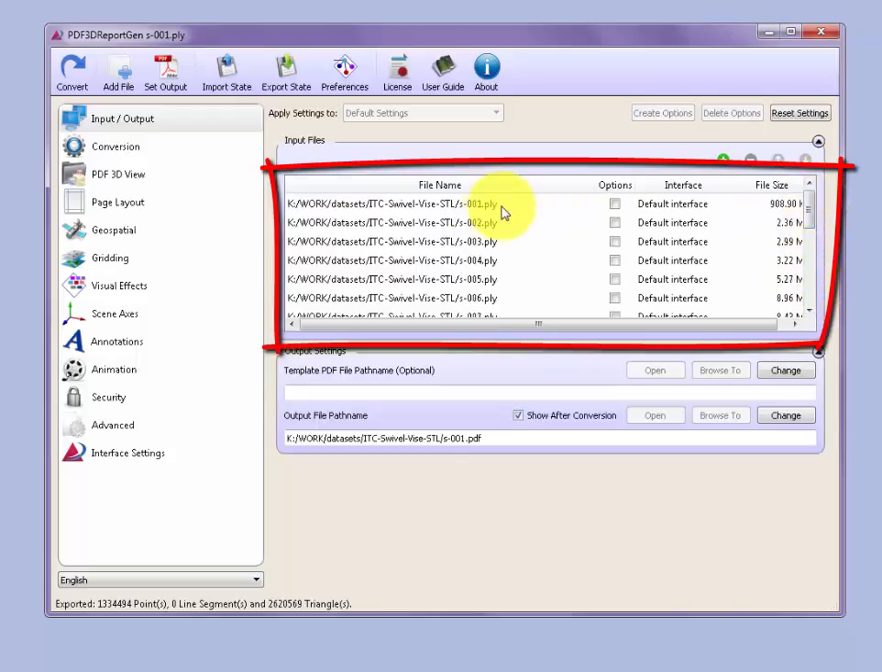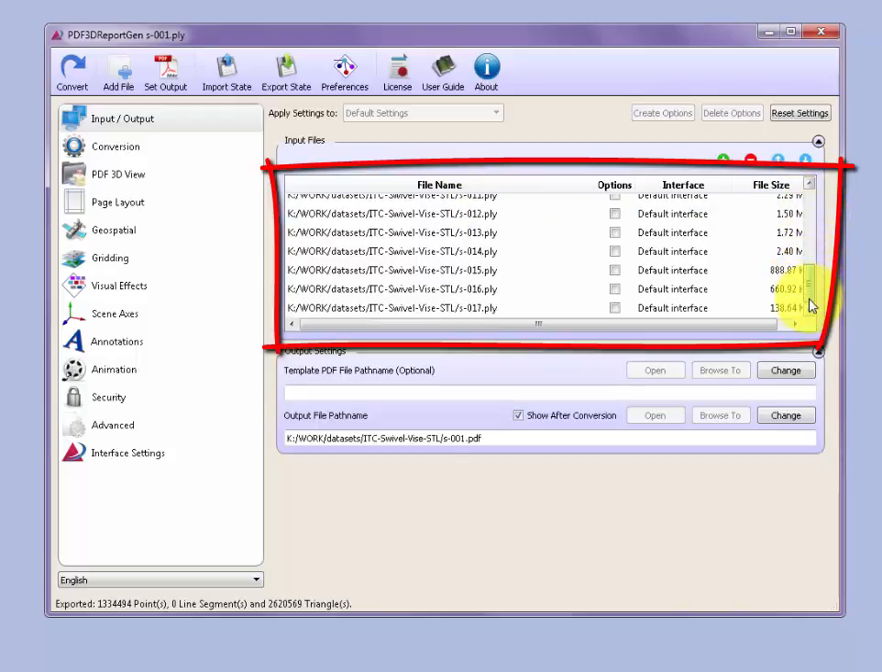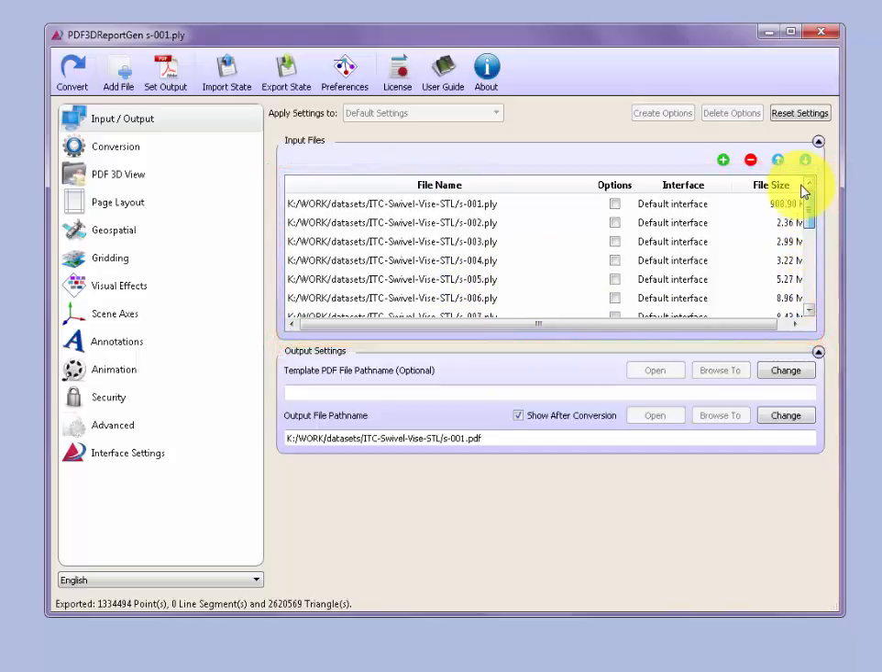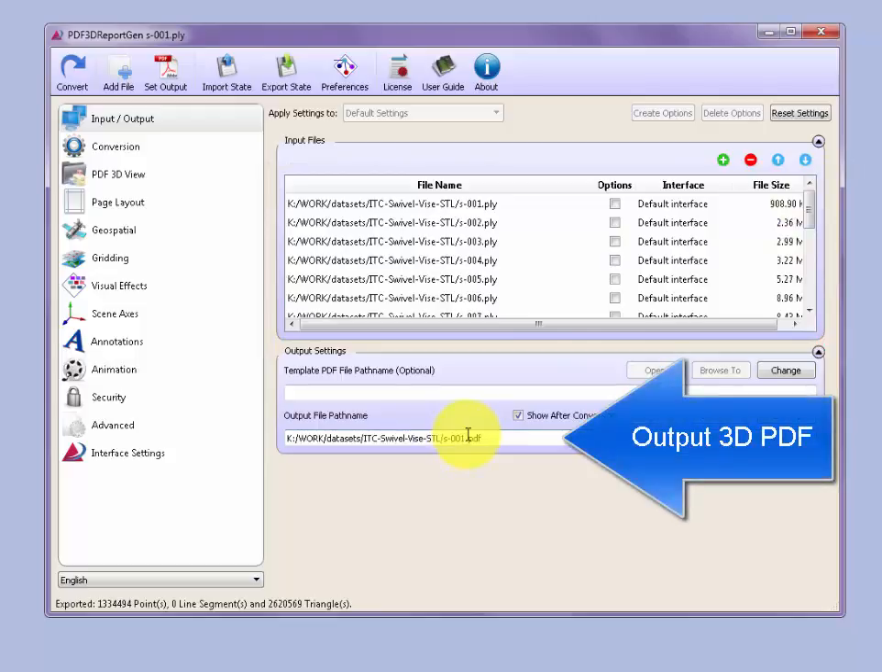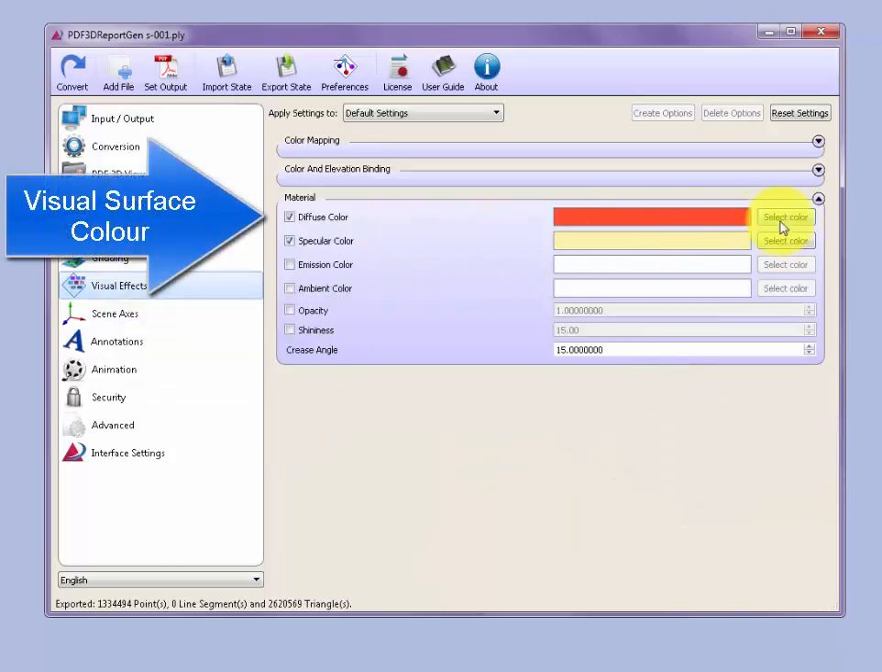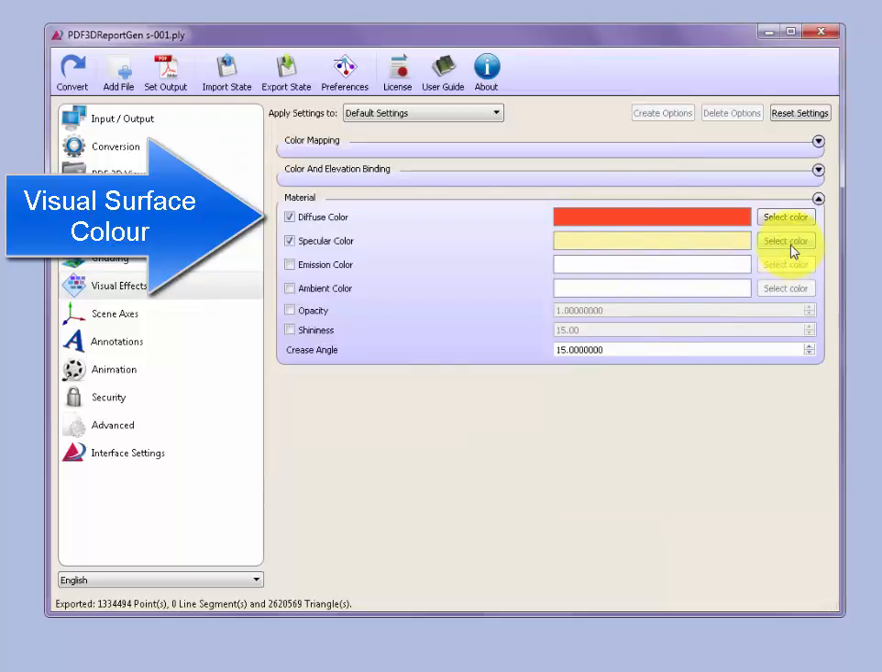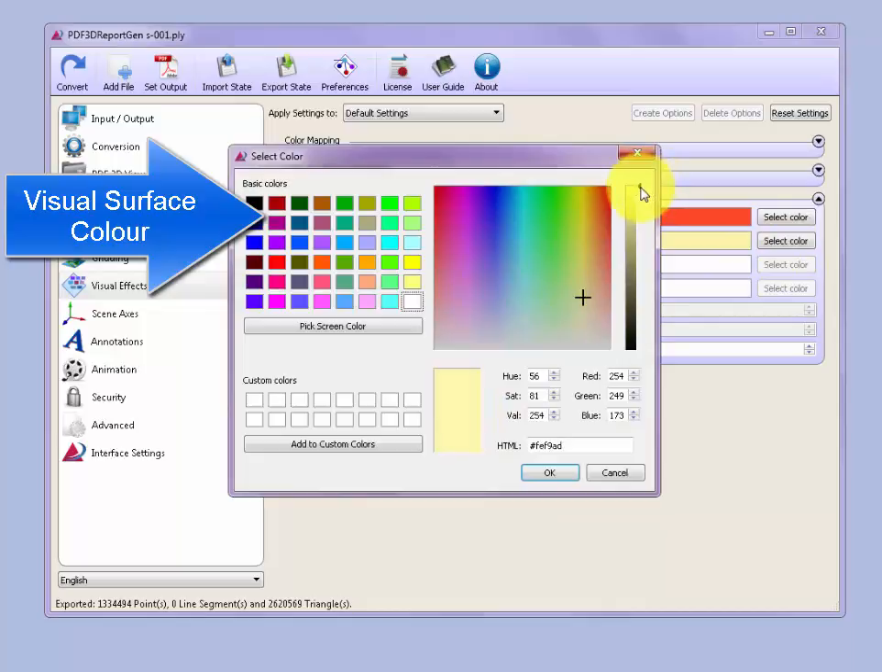In this case, we have the number 001 going down to the number 017 for numerical sequence during our animation. We set the output file name for our completed animation, and we can go to the visual effects to set up some particular types of color for our output model. In this case, we're leaving everything as the default settings so that we have a global color on all parts that are coming in. If we'd like to adjust the color for our particular conversion, we can do that here. And we can also set a specular highlight to show the different shading effects across the surface.